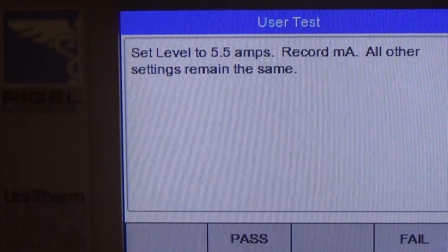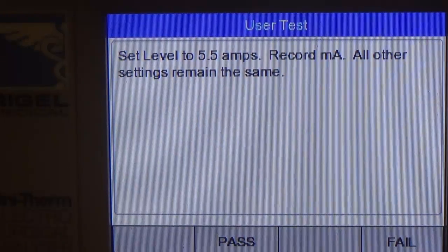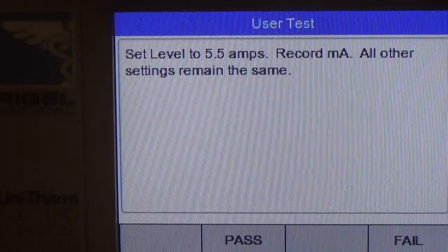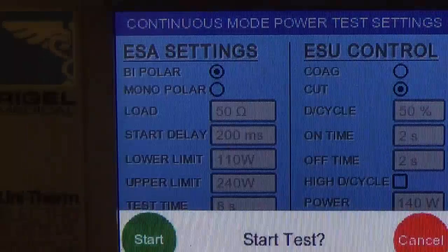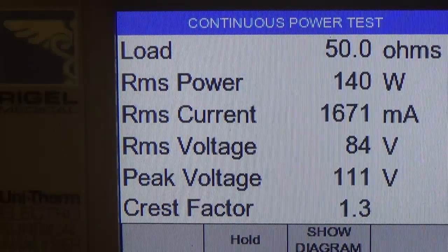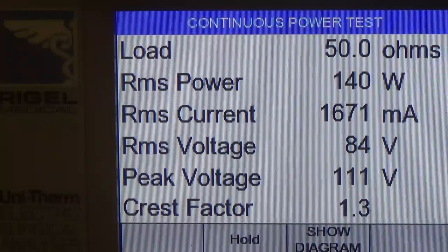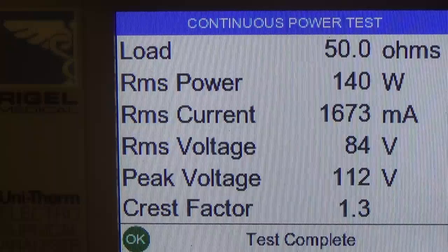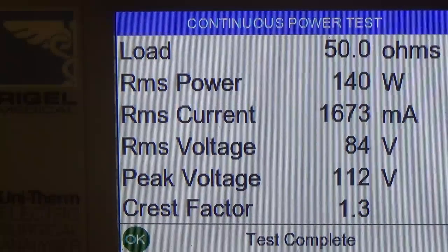So, we've done everything the screen has told us to do. So we press pass. Again, we press start. Green start button. Start the RF. RF begins to fire. And look, we are delivering into a 50 ohm load 1.673 amps. That's quite a bit.